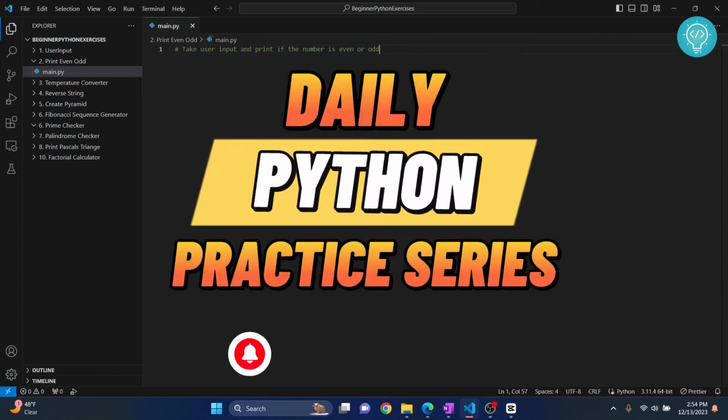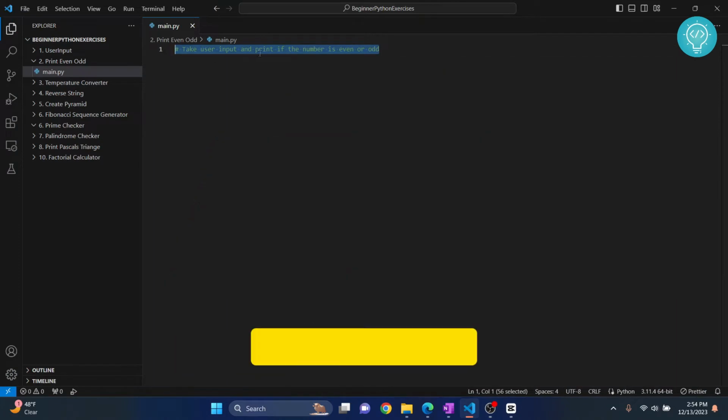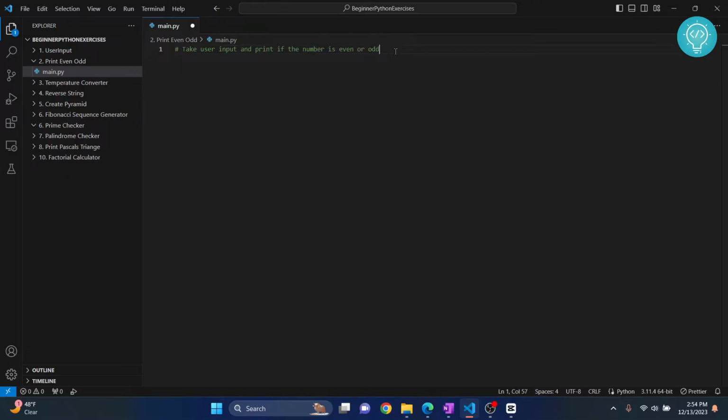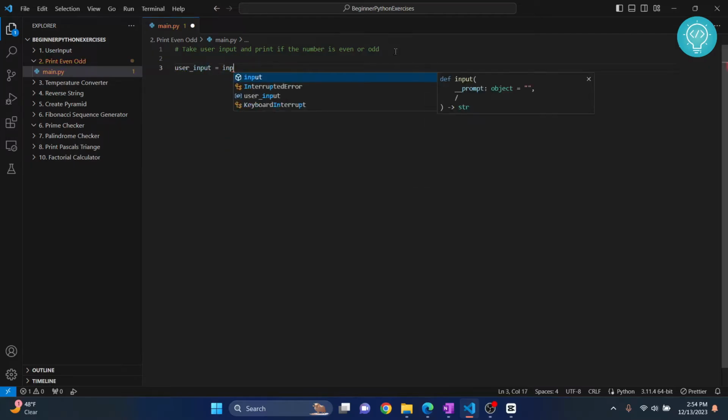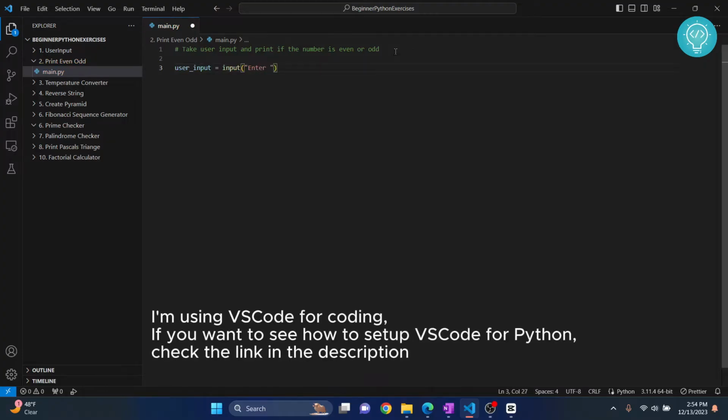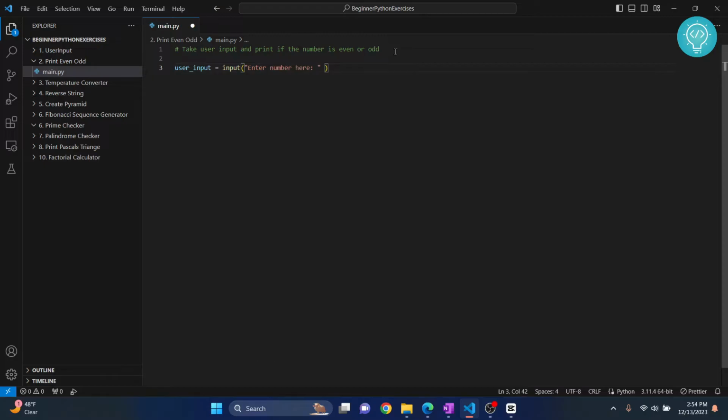In this tutorial, we will be taking user input and printing whether it is an even number or an odd number. Okay, so first, let's take the user input as we did in the last exercise, and we ask "Enter number here." So this will be shown and this will take the input.